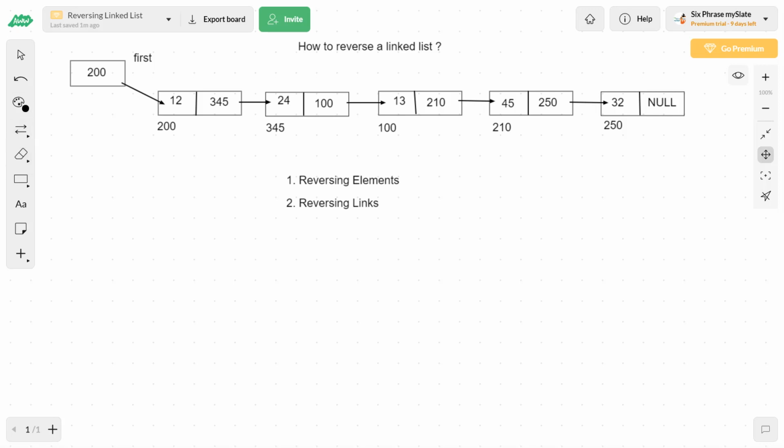So I have taken a linked list already with 5 elements: 12, 24, 13, 45, 32. And to reverse a linked list, there are two ways to do it. There are two different techniques that we can use. And after finishing these two techniques, we will find which one is going to be the efficient way of reversing a linked list in the analysis part. But now, first one is reversing elements.